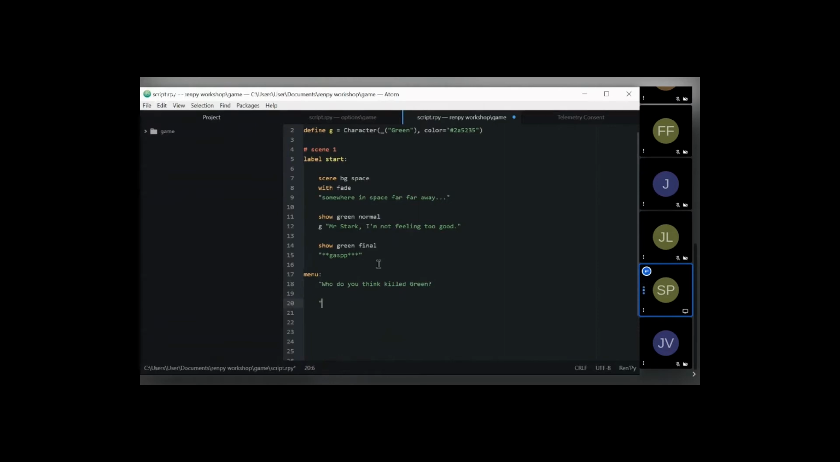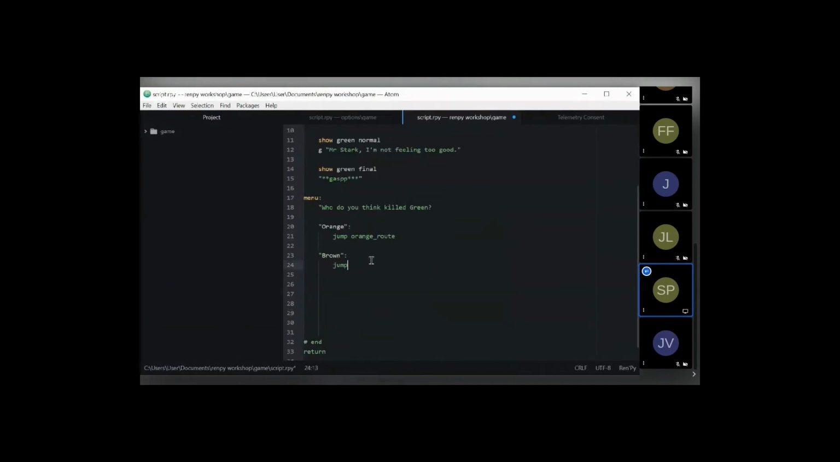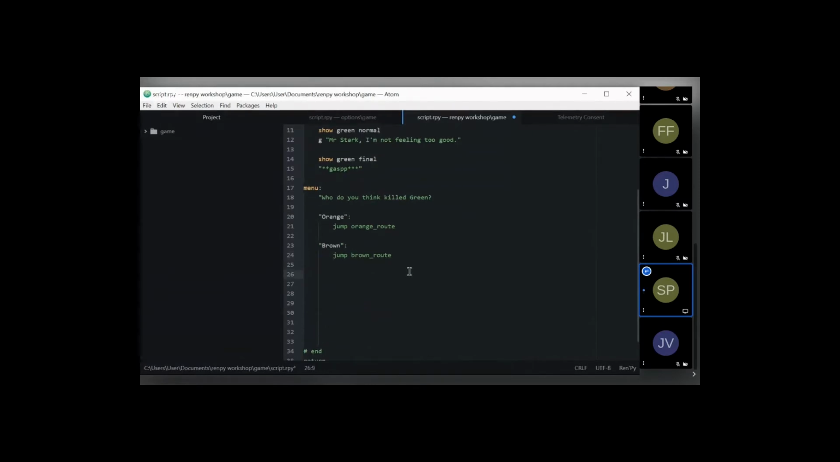And then now we'll add the options, which will be orange and brown. And then we add colon behind. And then after that, we'll change it to jump. And then after that, we'll make the options, which will be orange root and brown root. So first it's stable.